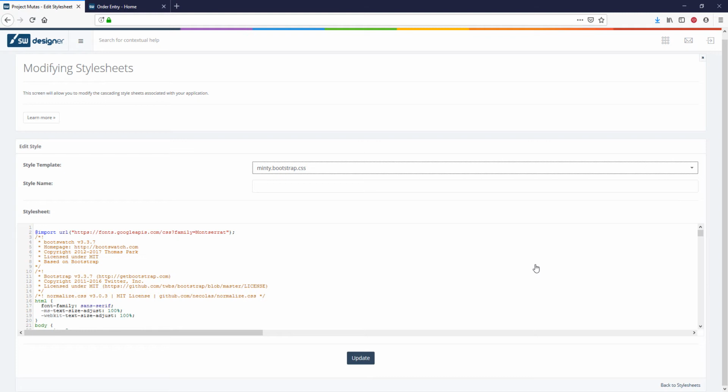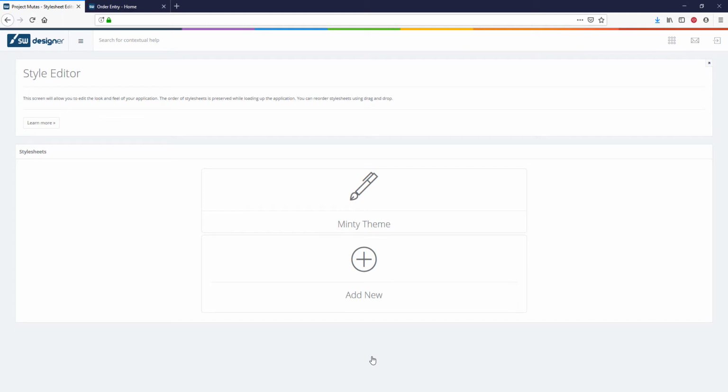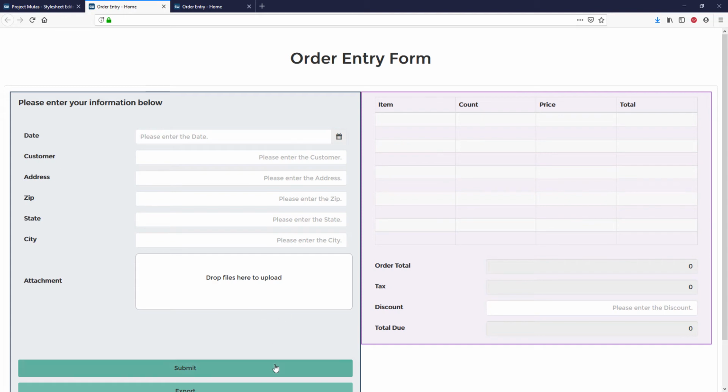Once you're happy with your selection, give your style a name. Note that this is only a friendly name and will not be displayed to the end users. Click Update to apply the style sheet into your application. Now let's do a quick preview and see our changes. With this style, the buttons, fonts, and the controls in general all look different.